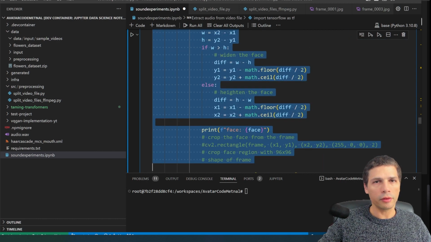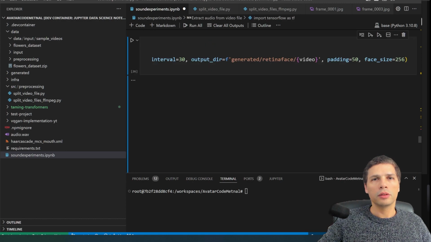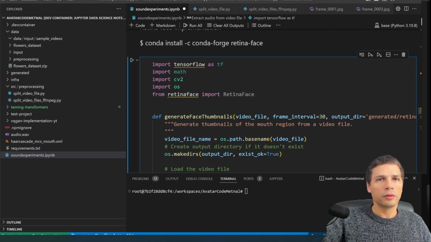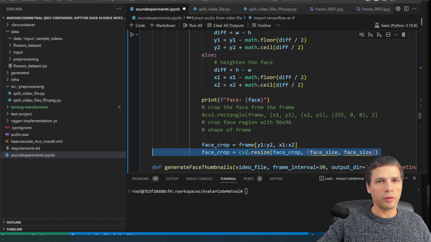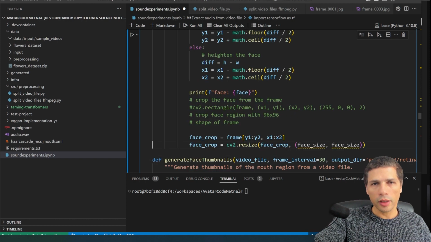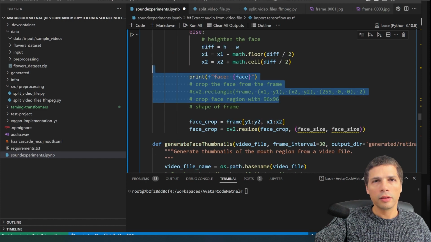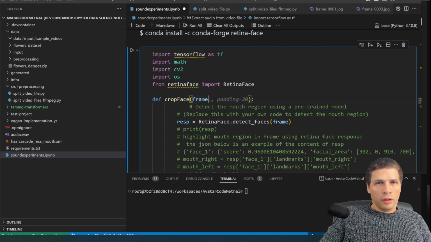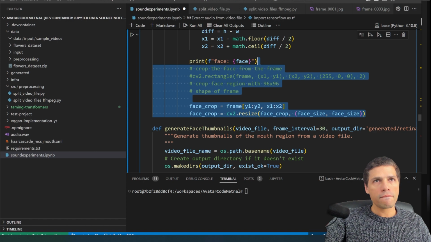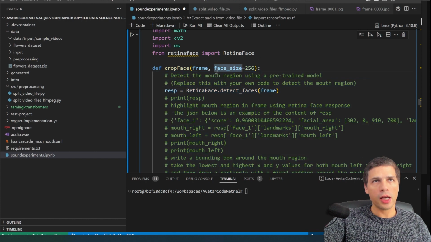Now explain this code as well, like what is it trying to do. Okay, so the code is here now. Now I need to pass in some arguments, right? So you can see that there is a frame and a face size.